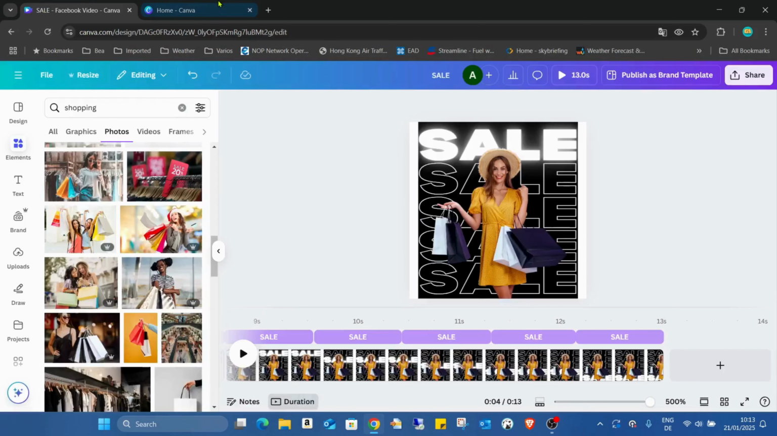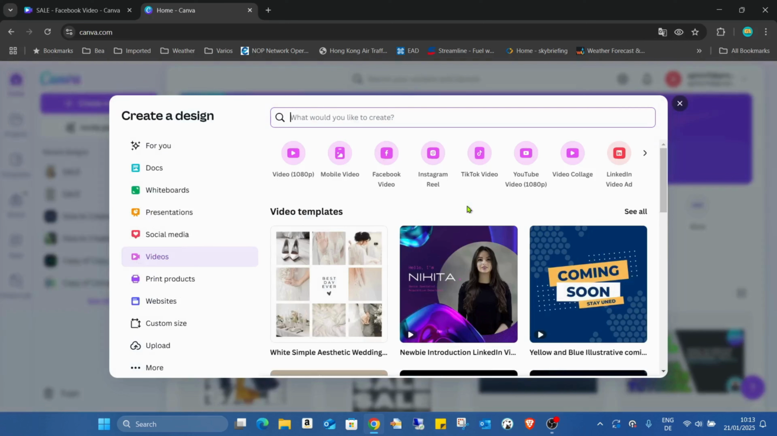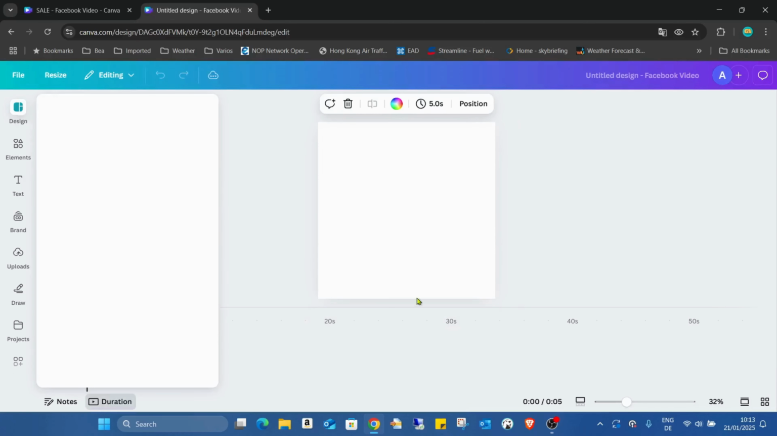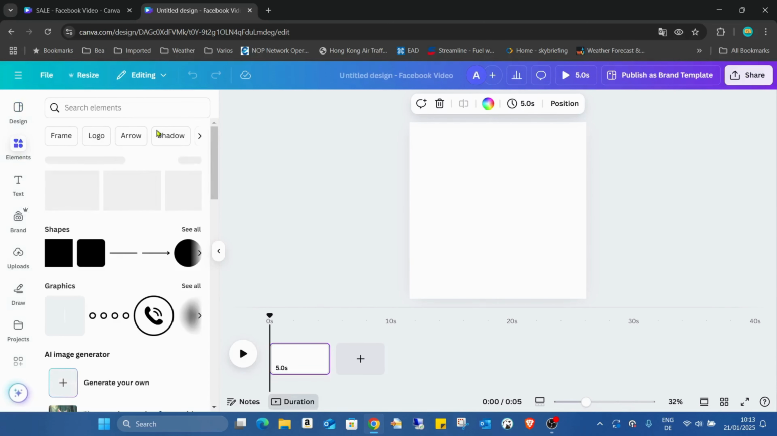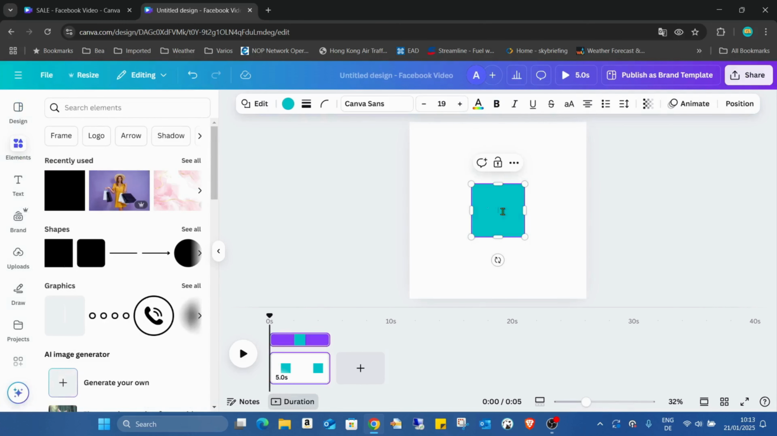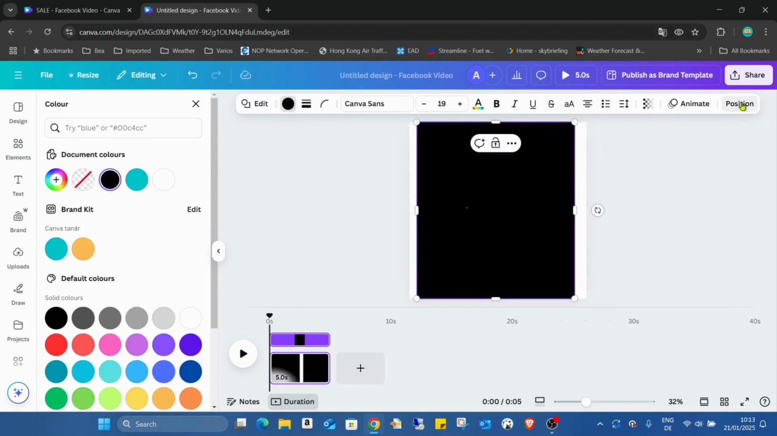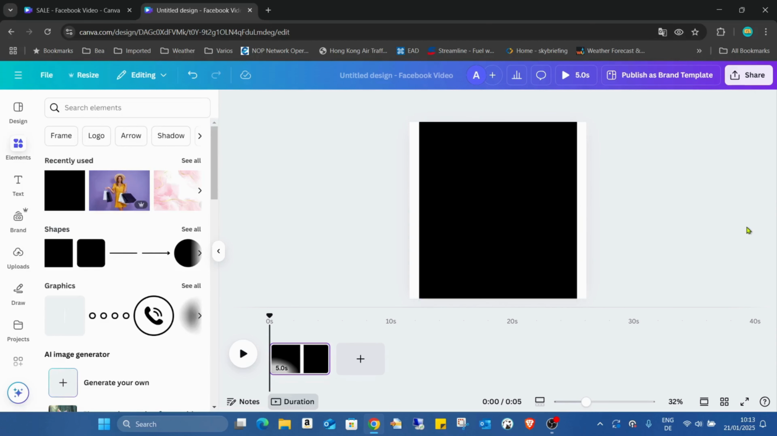Just closing this page. I already opened a new Canva page. Here, first we need a video format, so going to the videos, choosing the Facebook video format. Go into the elements, add the shape, square, more or less like this. Change the color to black, position and center.